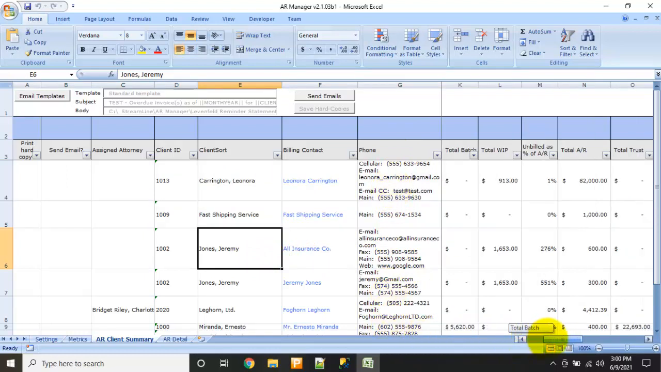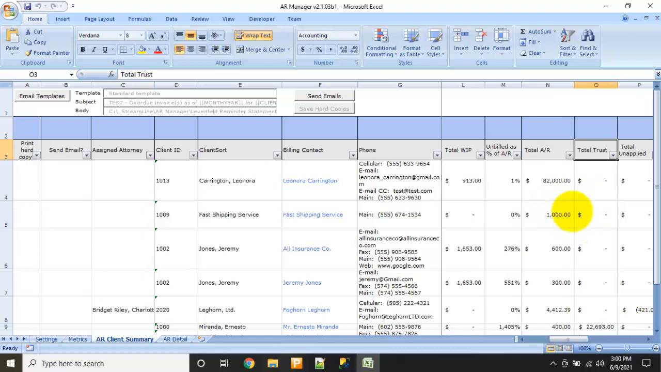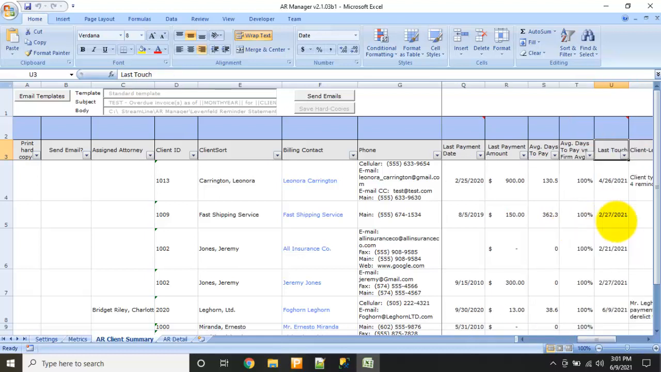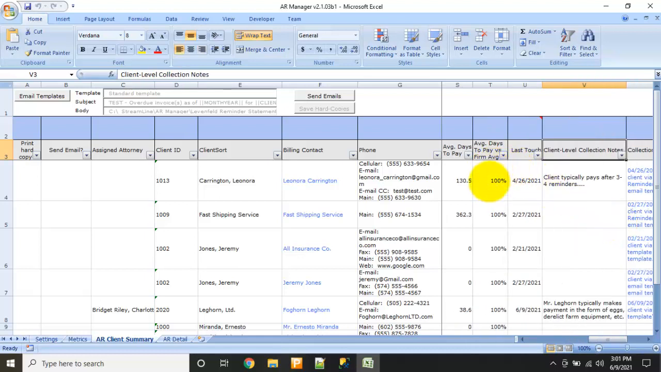If I scroll over, I can see how much batch, WIP, unbilled, which is a sum of batch and WIP, compare that to their total AR, and see if there's any trust or unapplied cash that I can use to, for example, pay down any of the AR. I can also see the last payment date, last payment amount, how long it takes on average for them to pay, how many days it takes them to pay, versus the firm average.